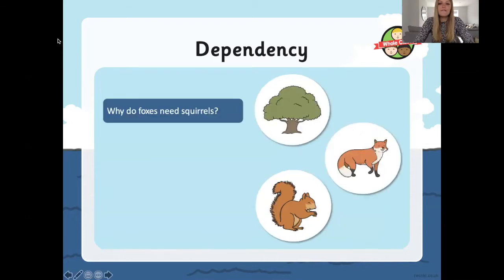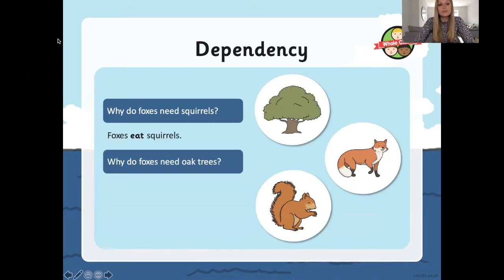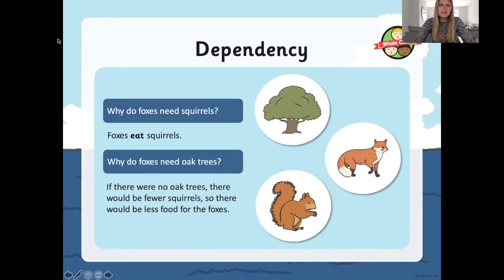So now we've added the fox into the mix. Why do foxes need squirrels? Foxes eat squirrels. Why do foxes need oak trees then? Well, if there were no oak trees, there would be less squirrels, so there would be less food for the foxes.